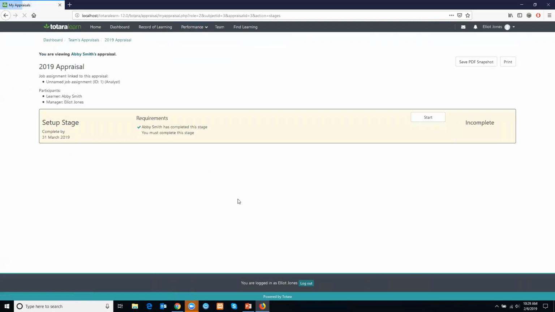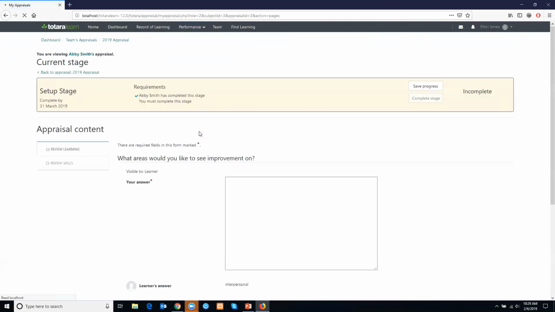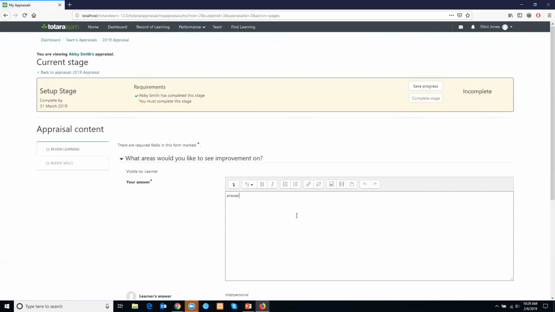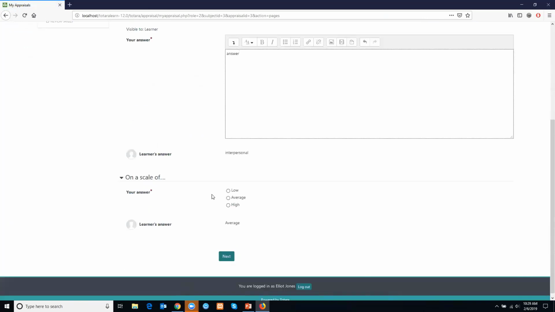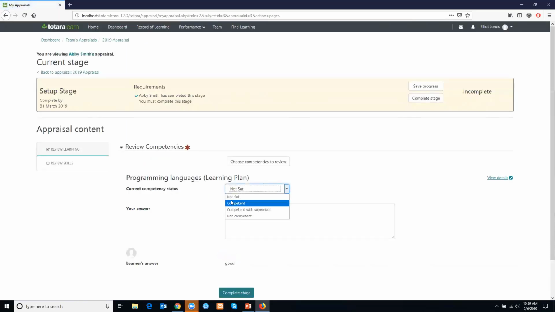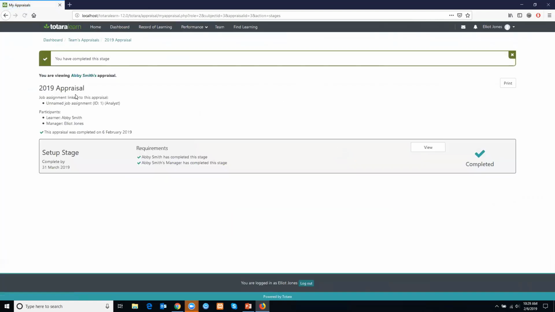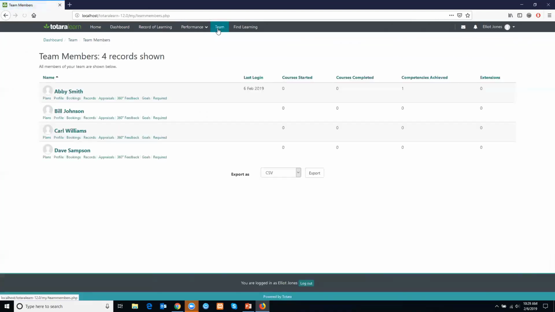So I can come in, do the same thing, review the appraisal, start the process, answer the questions, so whatever response I have for that. I can see the responses that my learner gave as well. And as I click through, we can also rate our competency if we need to. Then I can complete the stage. When it's complete, this appraisal is done, essentially. So when I look at my status reports, I'll be able to see that this is done for this user. The thing from the manager's perspective, to get to appraisals, if I go to the team tab, I can go and get to their appraisals that way as well.